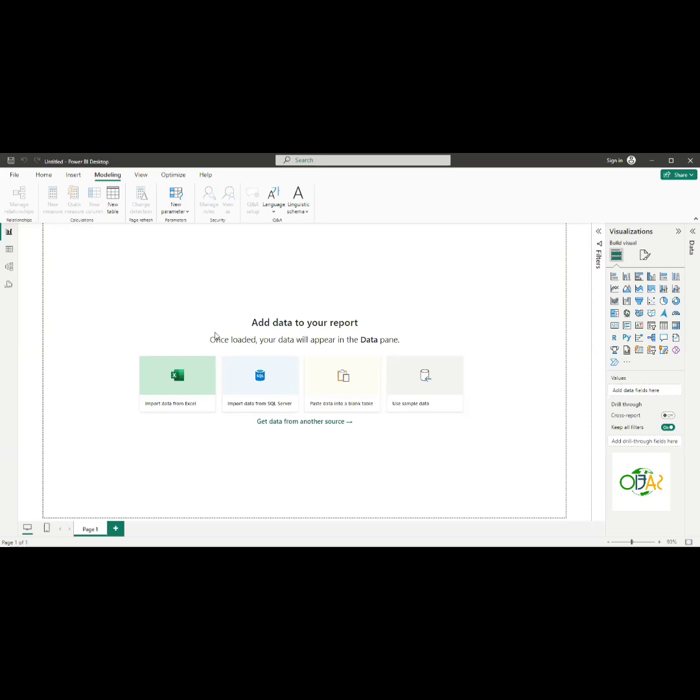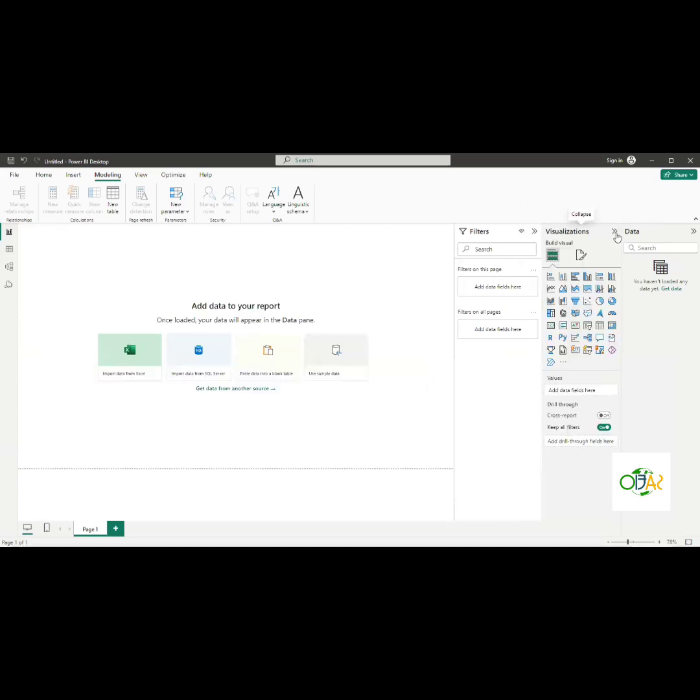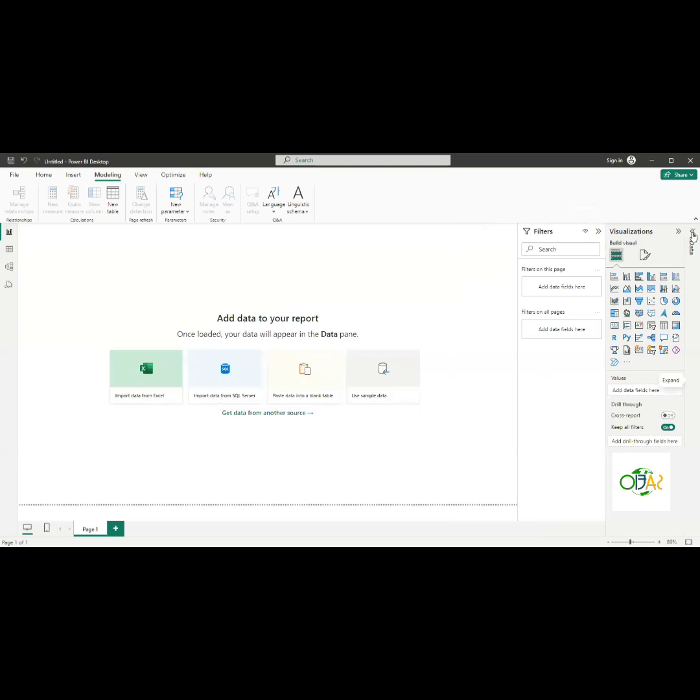We have the canvas, and here we have three panes: the data pane, the visualization pane, and the filters pane. The data pane is where we have access to the data we are trying to visualize or work with. The visualization pane is where we choose the visuals, the graphical charts we want. This is where we pick our preference, whether we want the line chart, the stacked bar chart, the pie chart, or the donut chart.